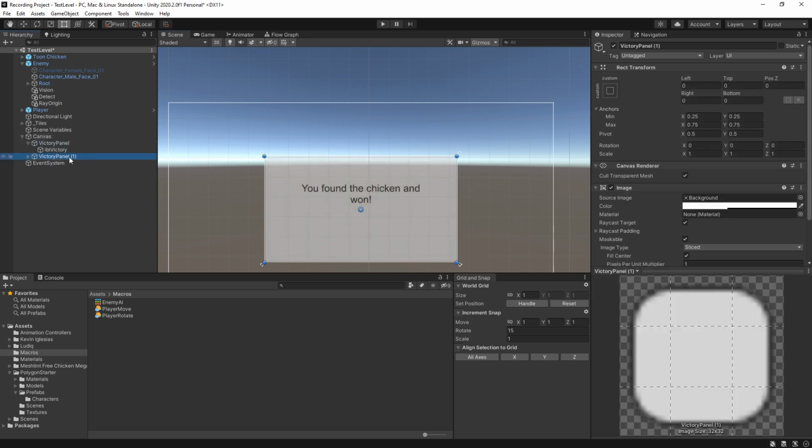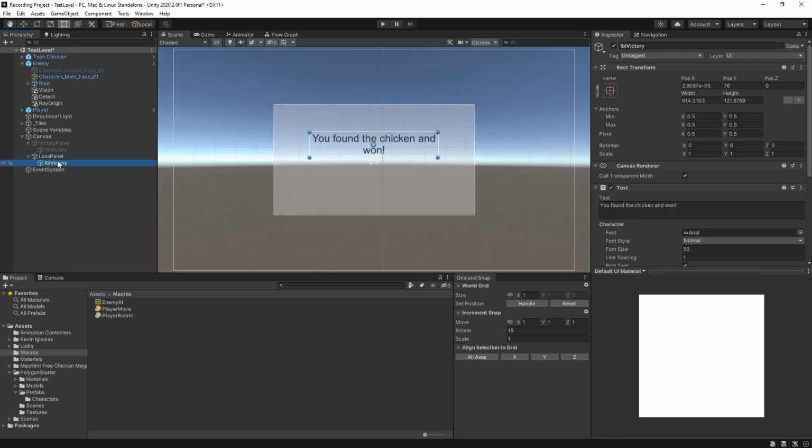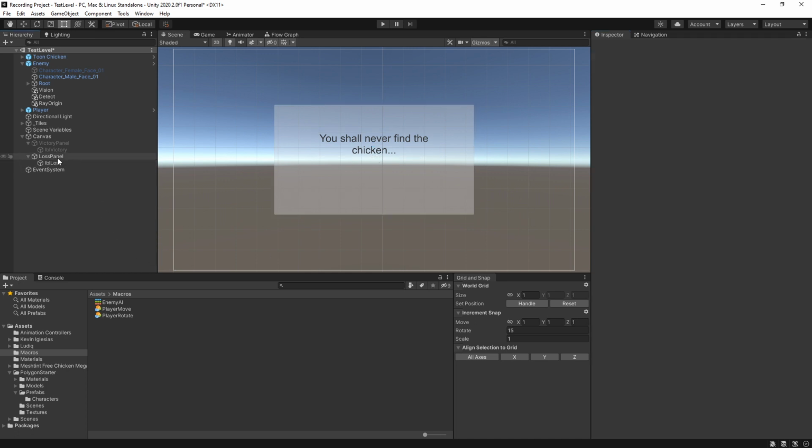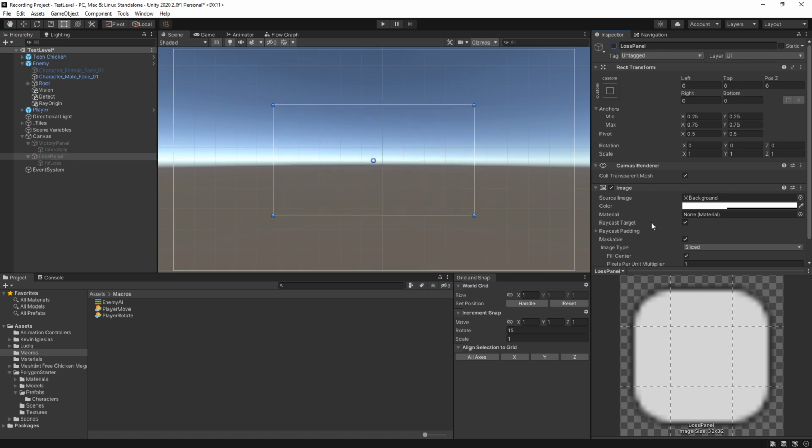And I am going to duplicate that and rename it to the loss panel. I'm going to take the victory panel and turn it off. I am going to rename label victory to label loss. You shall never find the chicken. Let's just do 3 dots. There we go. And there we go. Now I have my UI for loss.